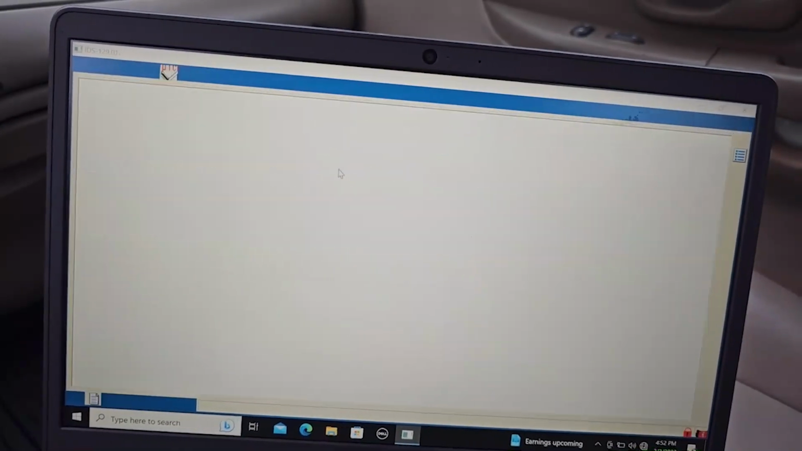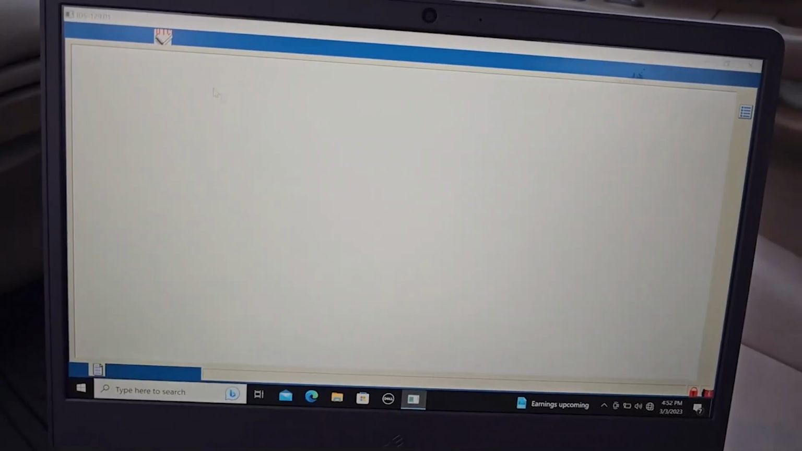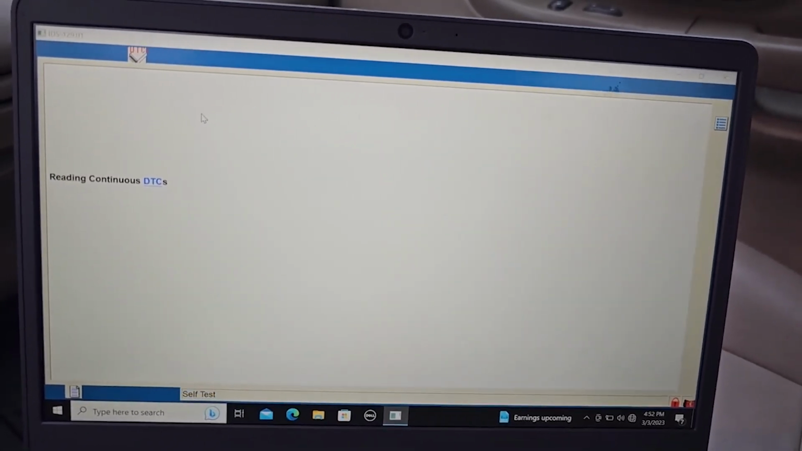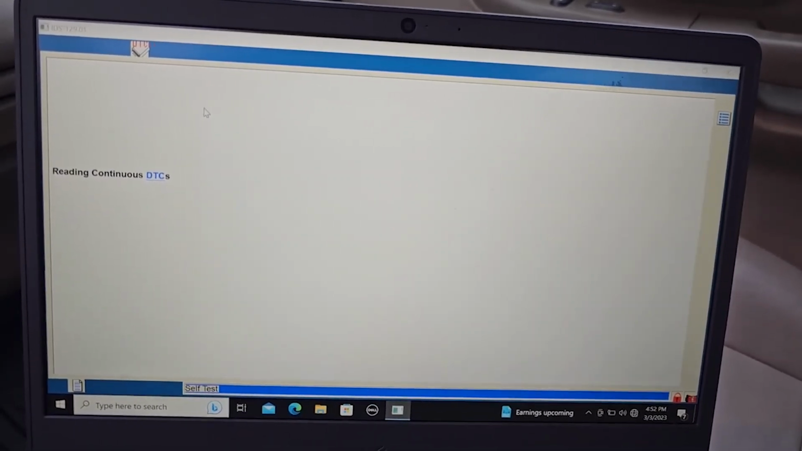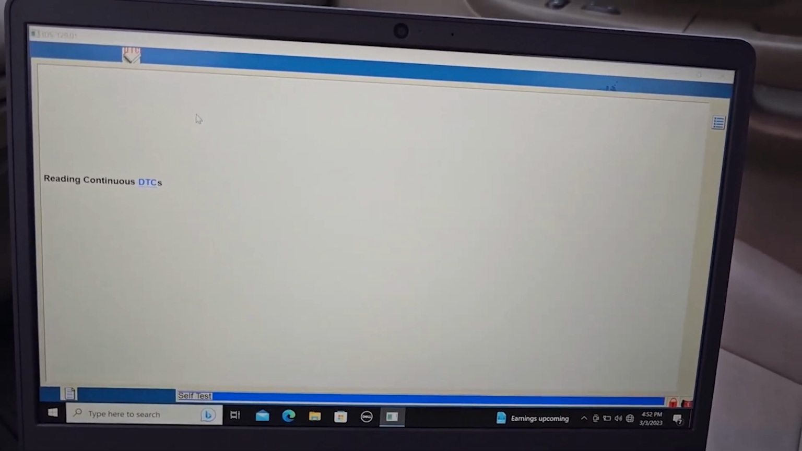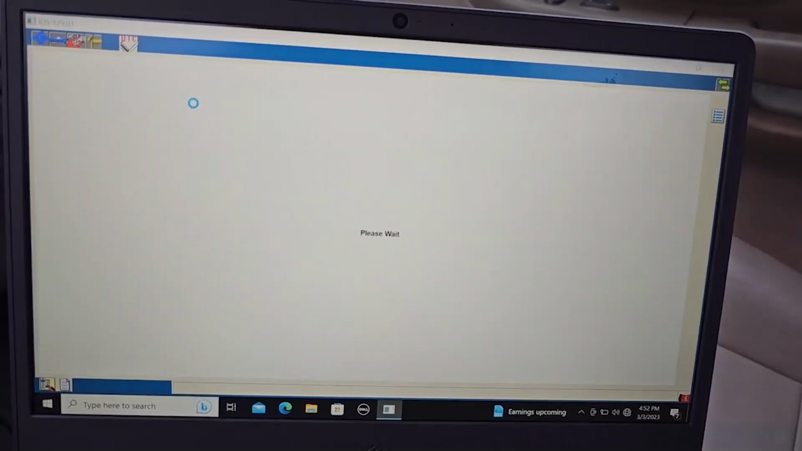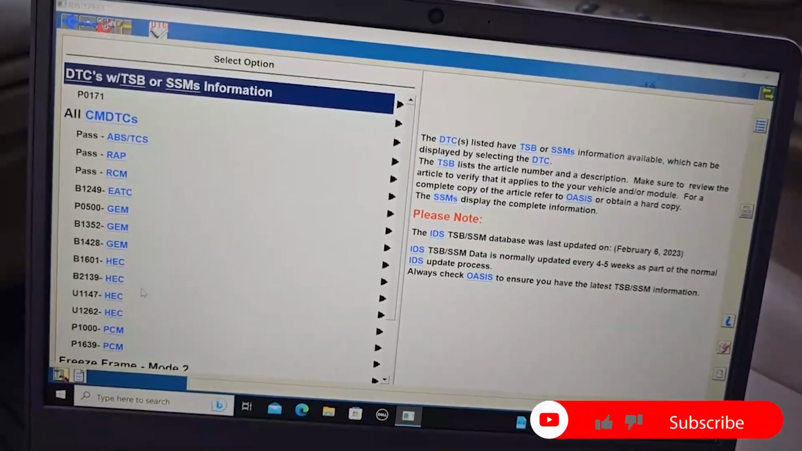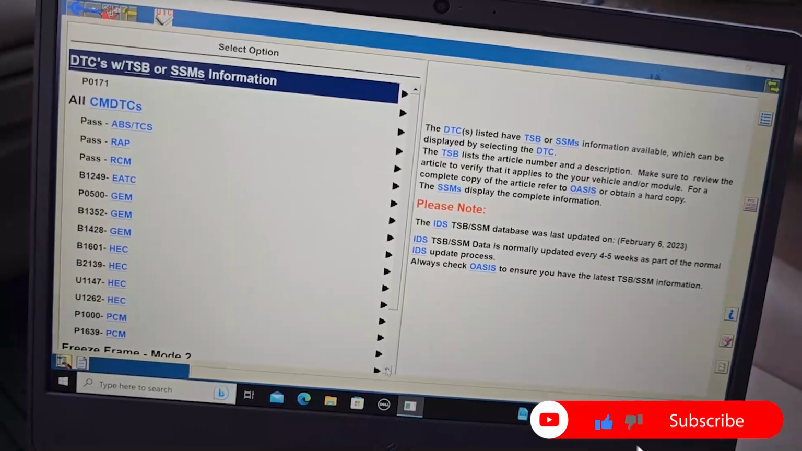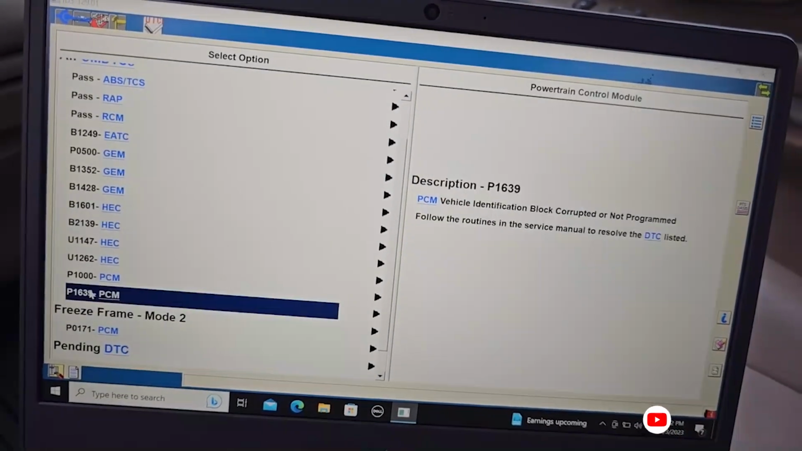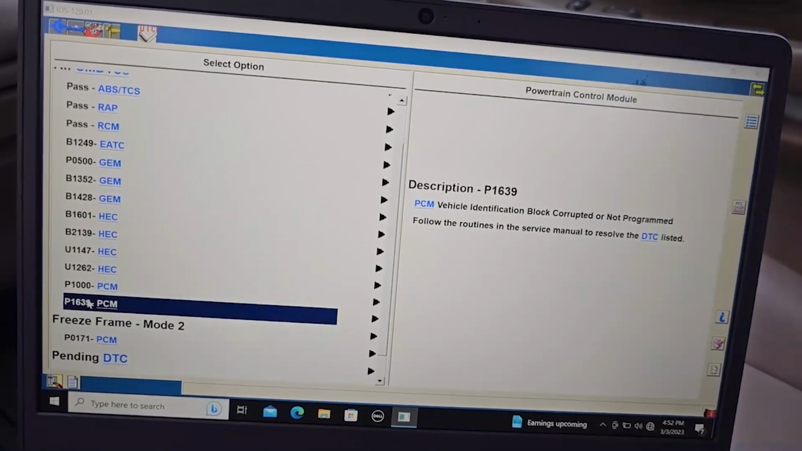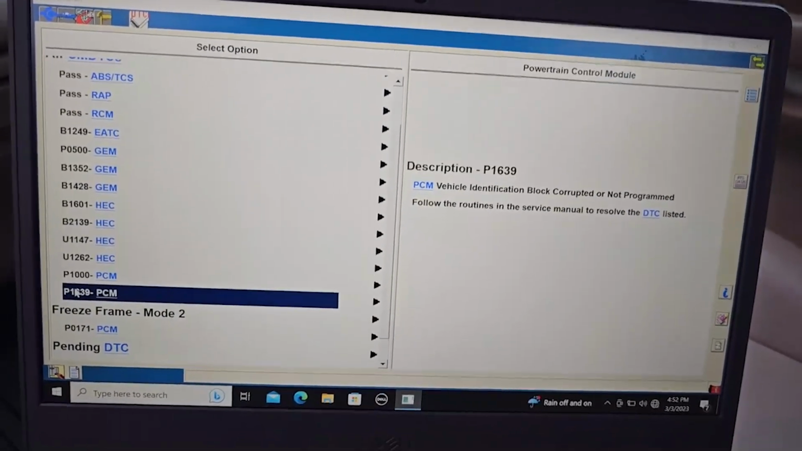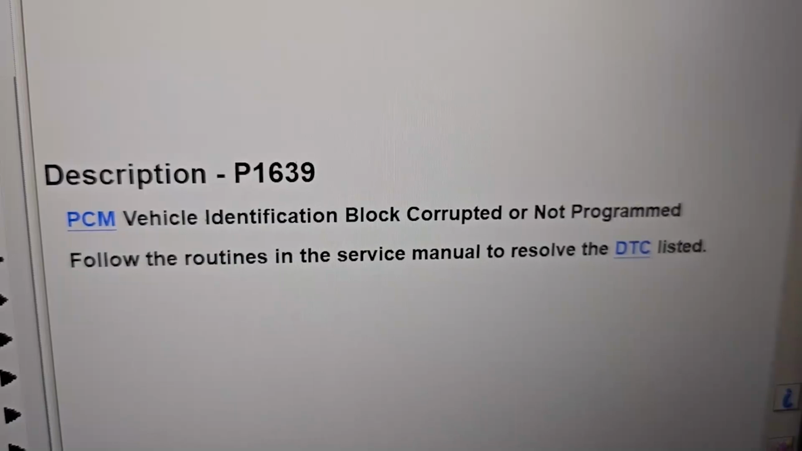So we're gonna come back to communicate with the car. We're gonna read the DTC because we just uploaded everything. Maybe it will request the VIN. Okay, those are the codes that we have, and at the bottom here it says vehicle identification block corrupted or not programmed. Maybe this is one of the reasons.